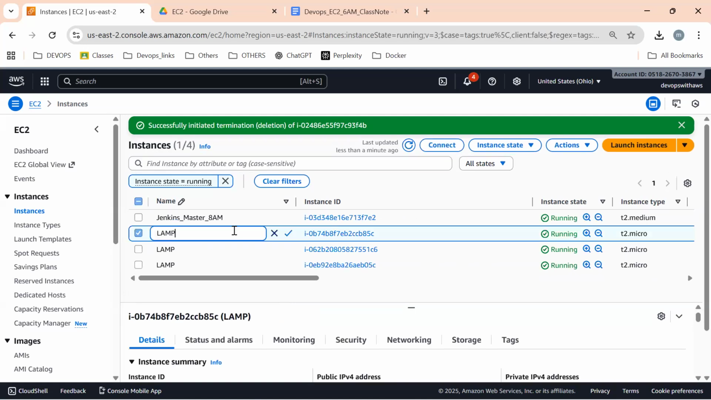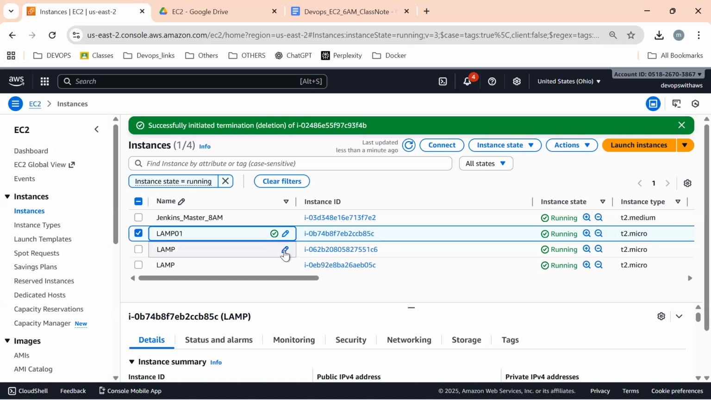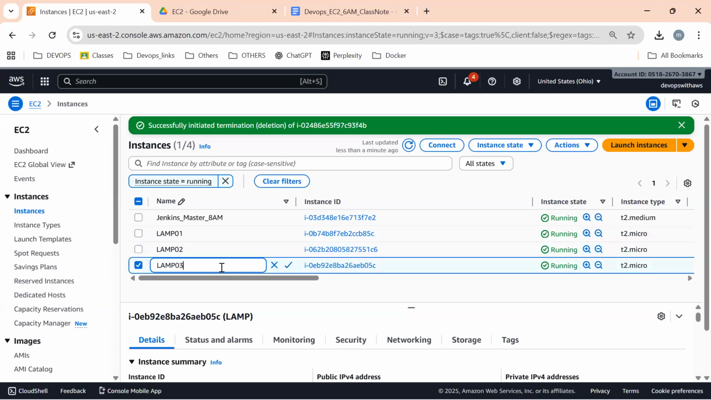Okay, so let us name them. It is LAMP server 1, sorry, LAMP server 2, LAMP server 3.